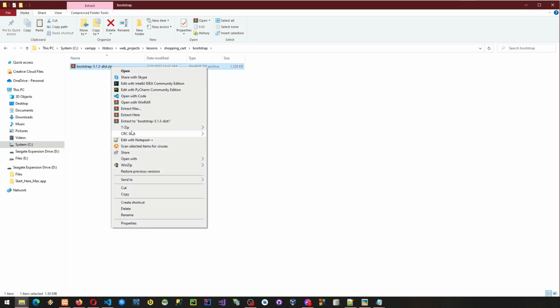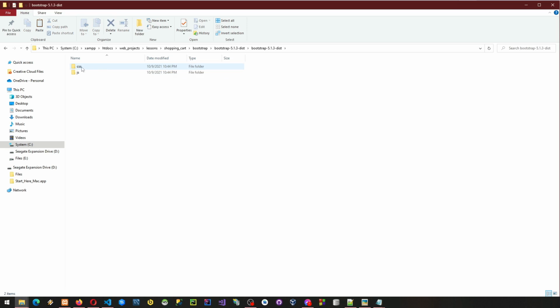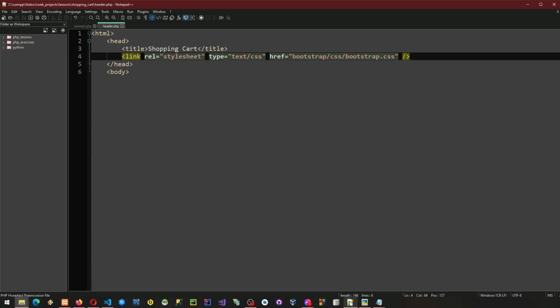Then what I'll be doing is extracting the files here. So you have your Bootstrap extracted. I'm going to copy these two, the JavaScript folder and the CSS folder, and paste them outside. Let me delete the rest. Okay, I've already deleted.